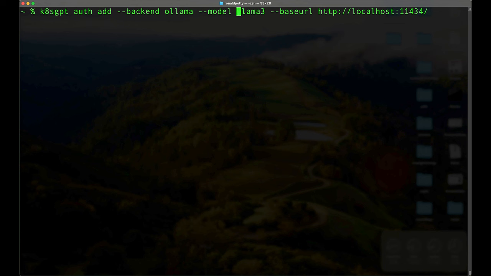A similar command: we have to say auth add. And here, just to show another variant, because we have multiple things, instead of just saying OpenAI, we're going to say the backend is Ollama. We could have said backend OpenAI. Then we have to specify which model, because there's not a default. K8sGPT doesn't know about Ollama directly, so it doesn't know what to default to. And then, how does it reach its API? I'm running it locally, and the Ollama server running locally is on port 11434.